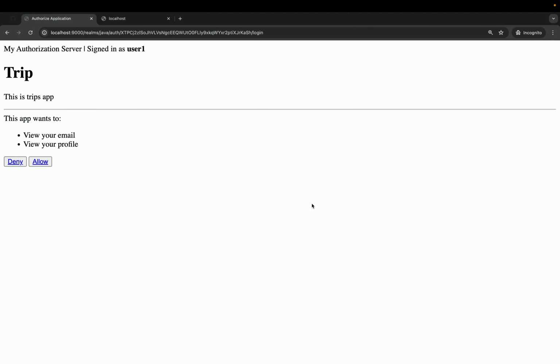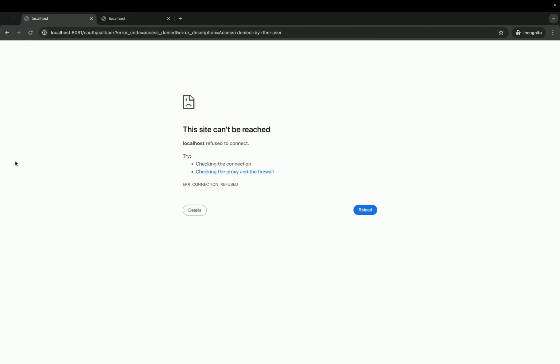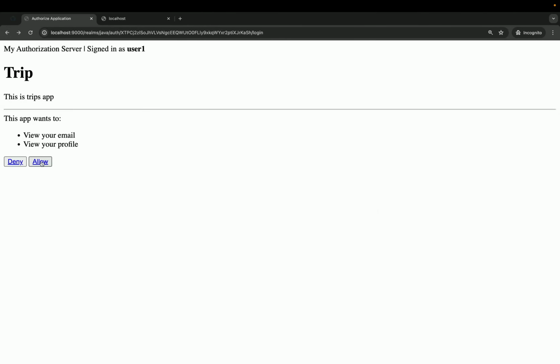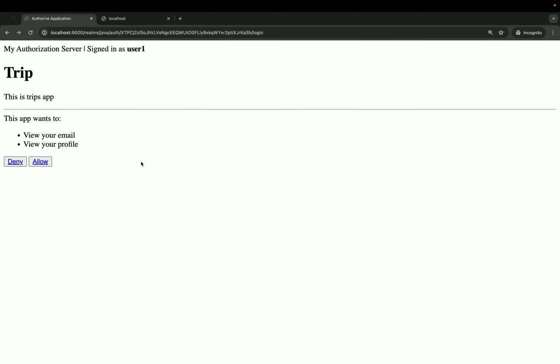Let's continue building the authorization server. In the previous video, we handled the deny request. So when the user clicks on the deny button, he is redirected back to the redirect URI with some error code and error description. But if he clicks on the allow button, there is no endpoint to handle this request. So we need to handle that now.